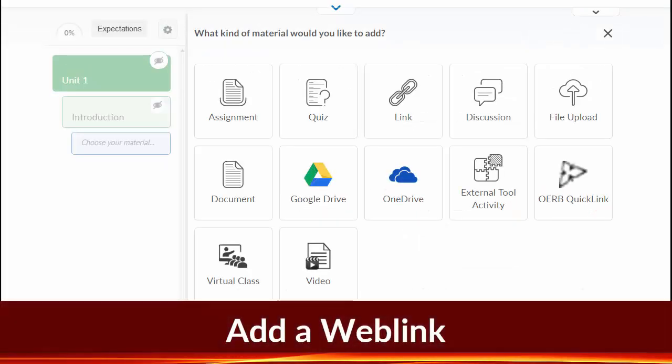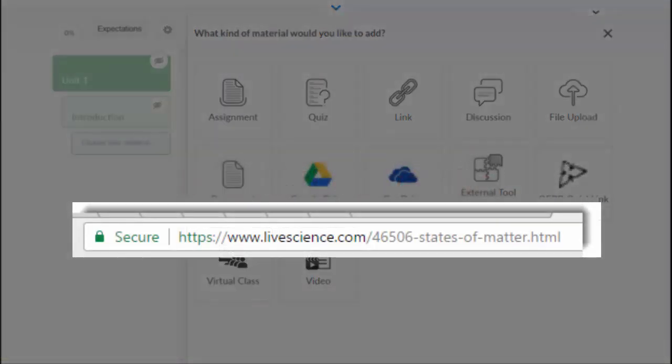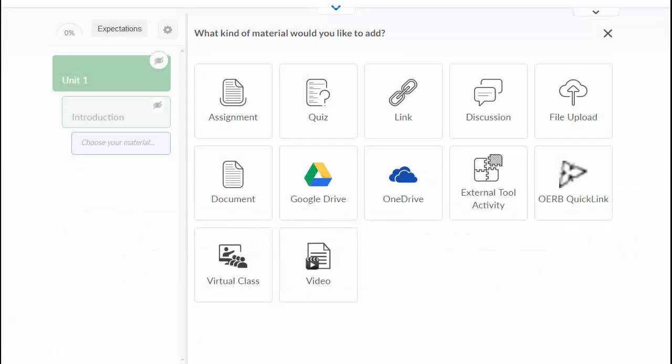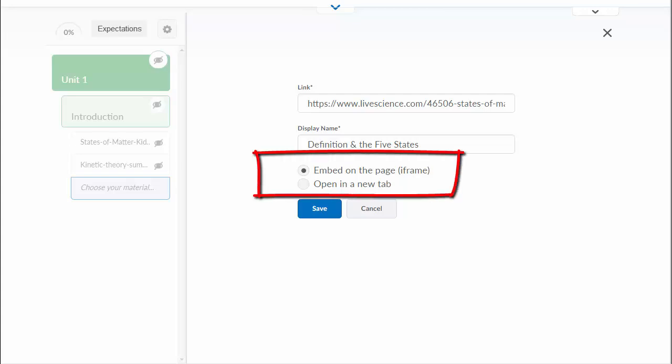You can even edit the file directly in this window as long as you are logged into your G Suite account. To add a web link to your content, first copy the URL of the website that you would like to add. Then, back in the Add Materials area, select the link option. Paste the link into the link box. Enter a display name for the link. Choose whether to embed on the page or open in a new tab.